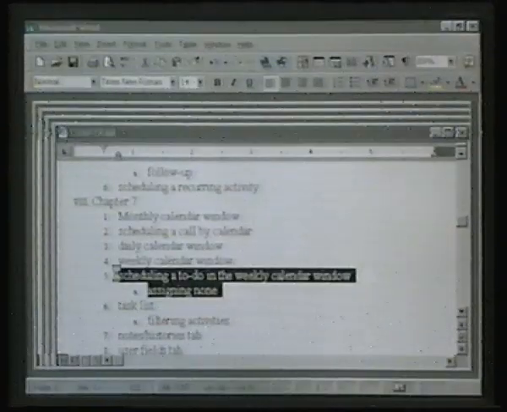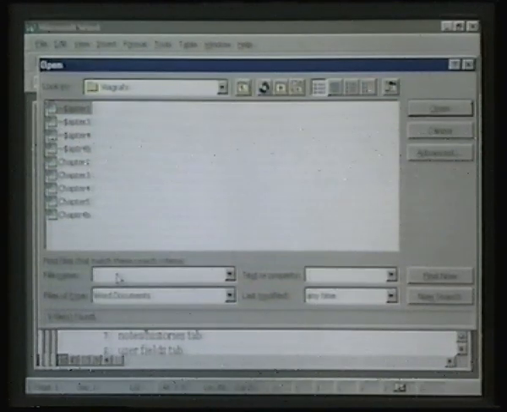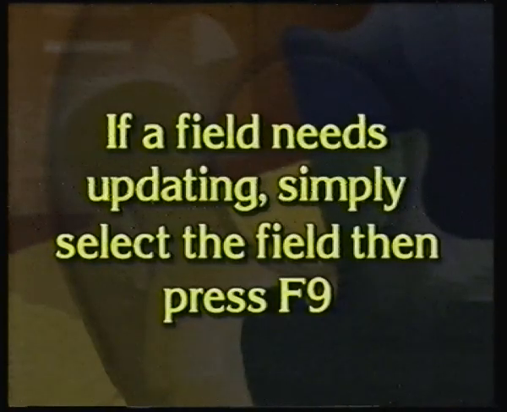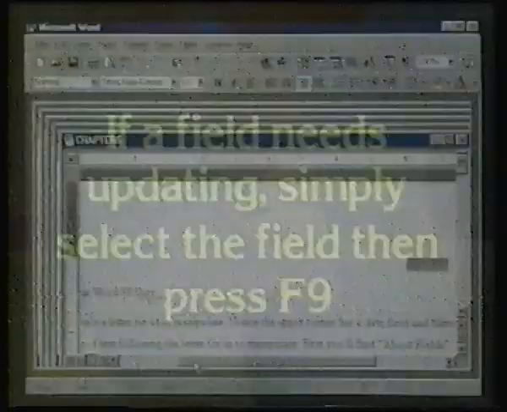Let's begin with some shortcut combos for working with fields. We press Ctrl+O and the open dialog box appears. With the VIA Graphics folder still being shown, we double-click the Chapter 5 file. The first thing we notice is that the date in the upper right is current. Anytime a field needs to be updated, we select the field, then press F9.